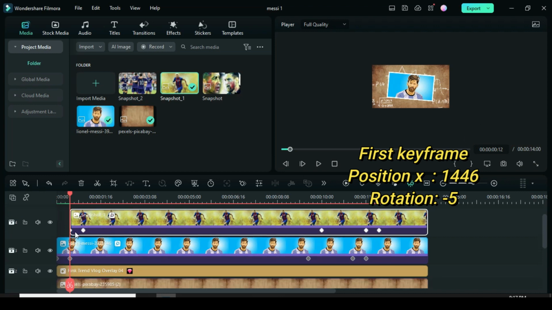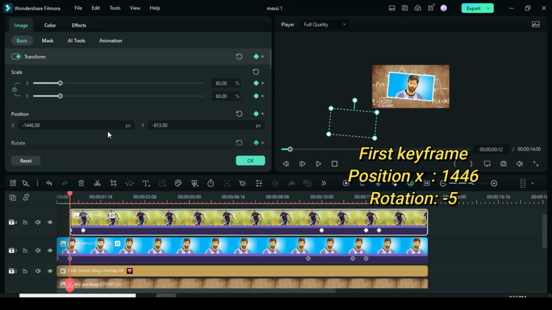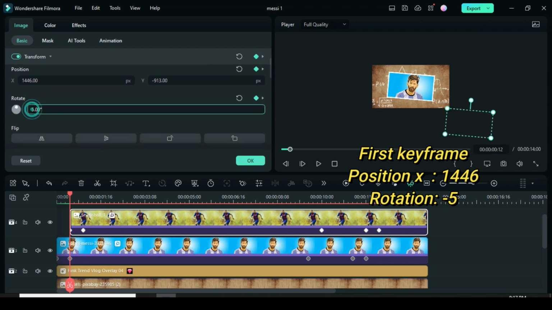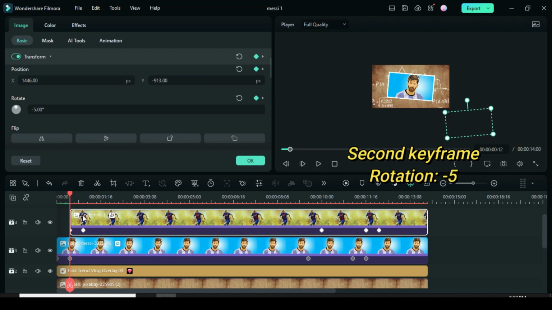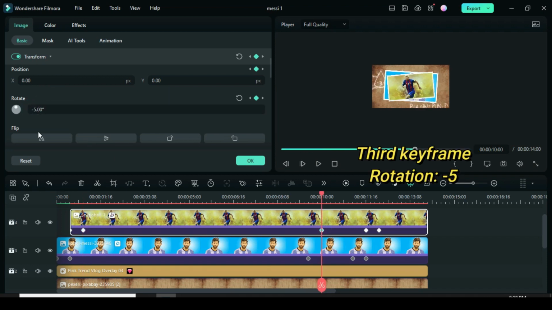Click the first keyframe, only go to position X to remove the minus, then go to rotation to add minus to the 5 so that the animation will be from the right side. Now click the second keyframe and only add minus to the 5. Now click the third and go to rotation to add minus to the 5.